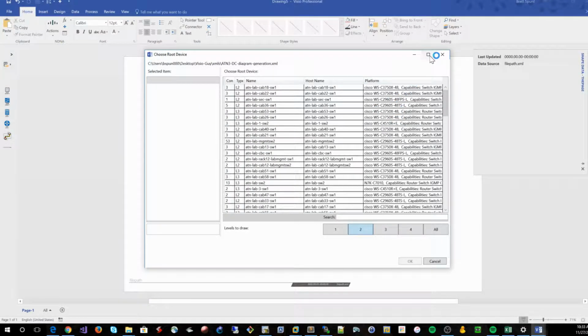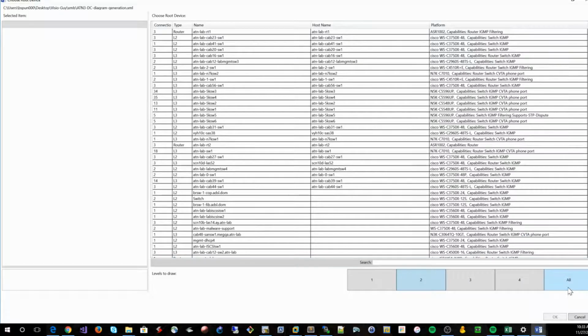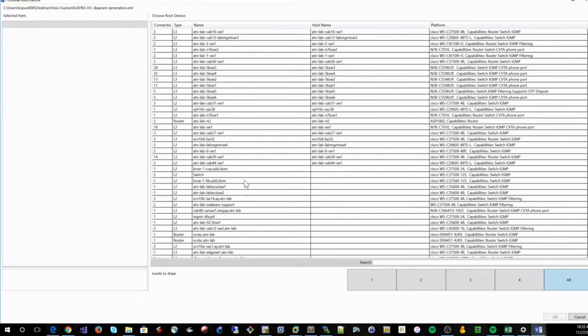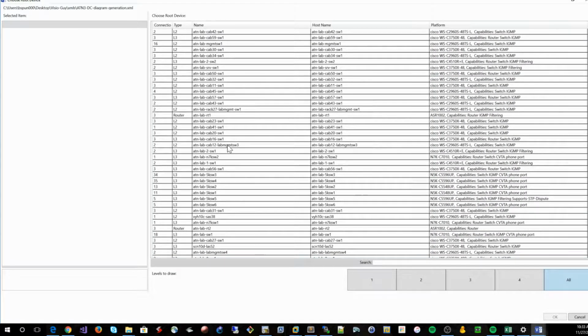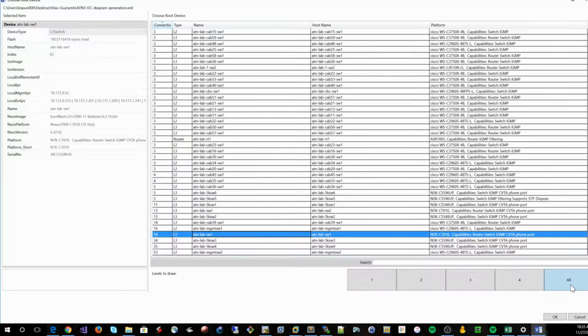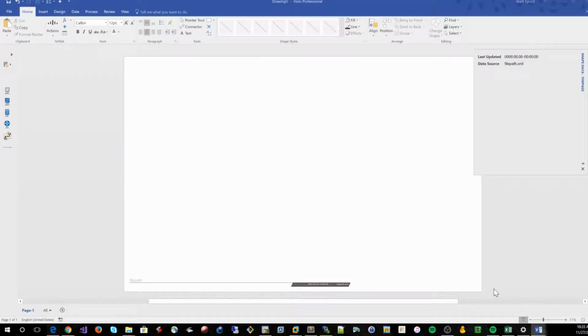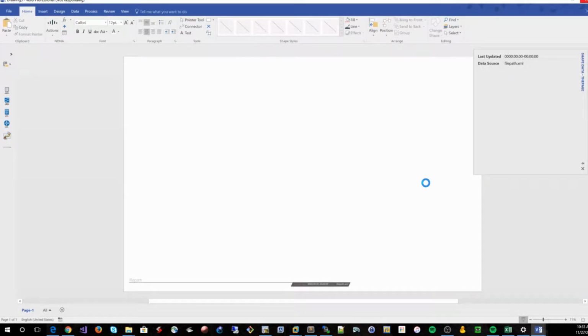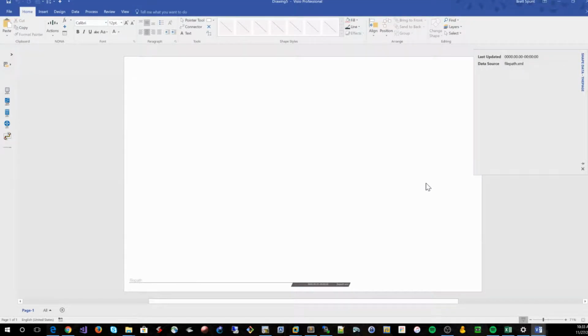And again, fairly large environment. We're going to build everything, and it's going to take a while. We'll go ahead and just grab it at the core, and we're going to build all levels. And it's going to take a while, as I mentioned previously. So if you're going to build something really large, this is not going to be usable as well.